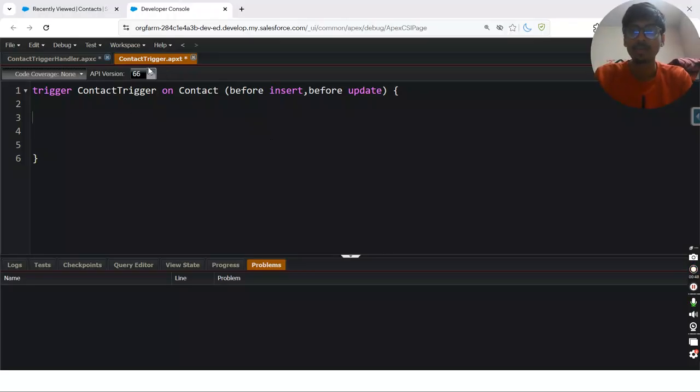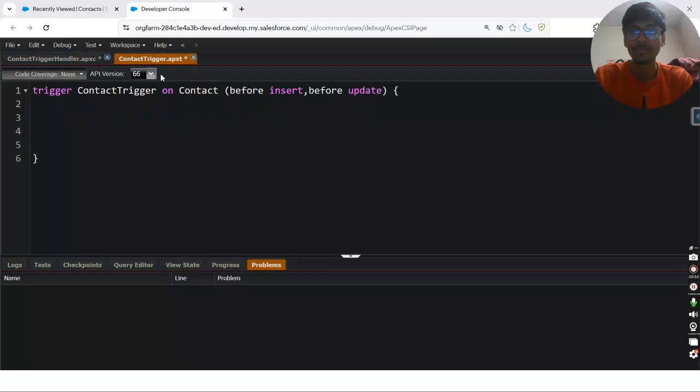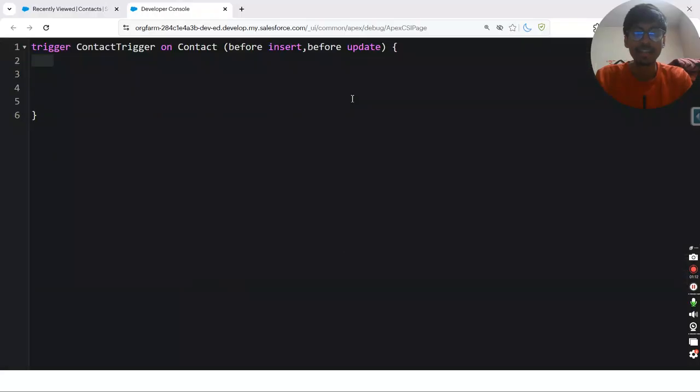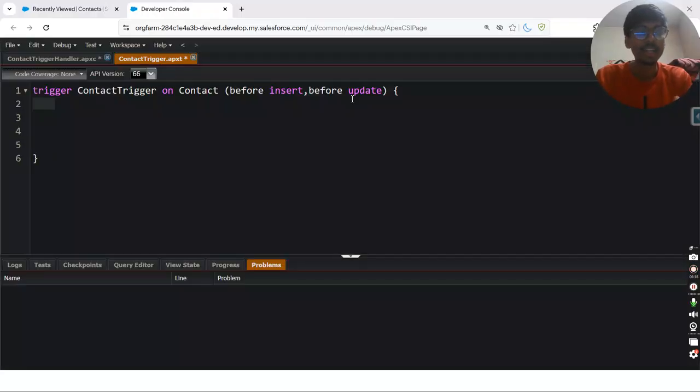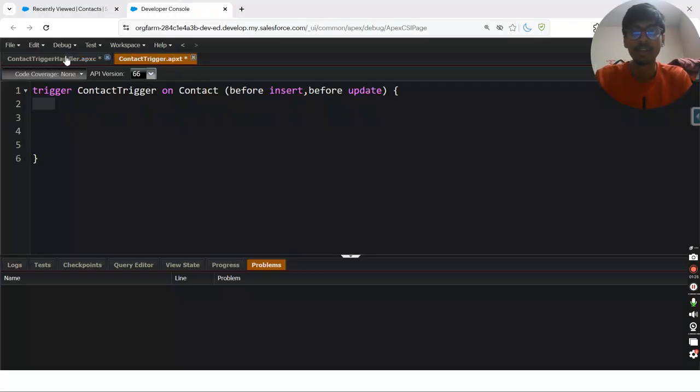So we have two things: a trigger and a trigger handler. This is the contact trigger. Here we are running the contact trigger before insert and before update, because there will be two cases: when the same email comes in while inserting, or when the same email comes in during an update. And we have a trigger handler class where we'll write all the logic. We'll be calling that in the contact trigger.